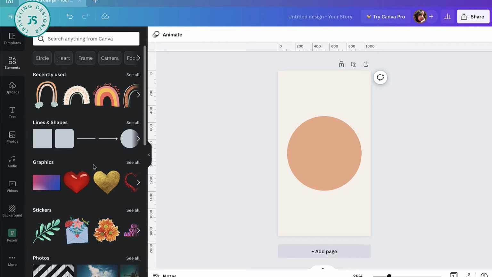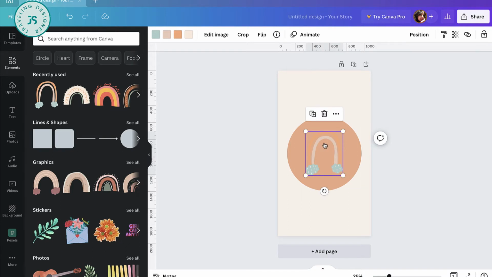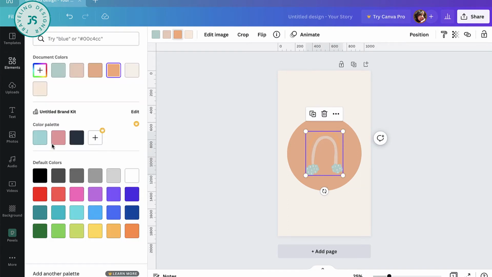And you can even change the color. For example, I want this. I can change the color of this one. For example, that. I want it a little bit brighter. Okay, there you go. And to add text to your highlight covers, you can just do Command T or Control T on your keyboard, or select the text over here on the left.